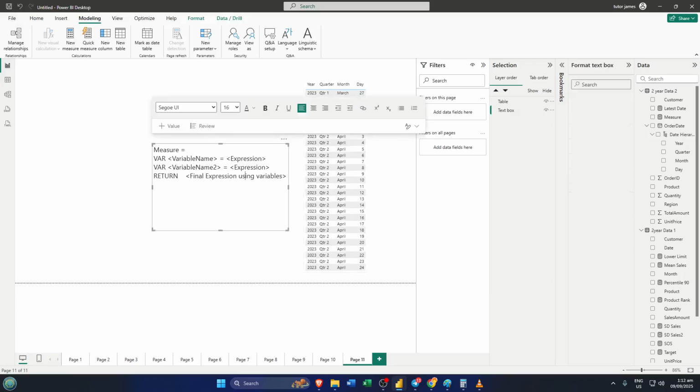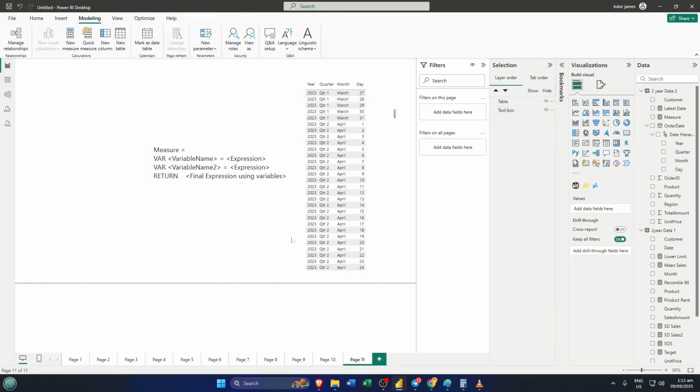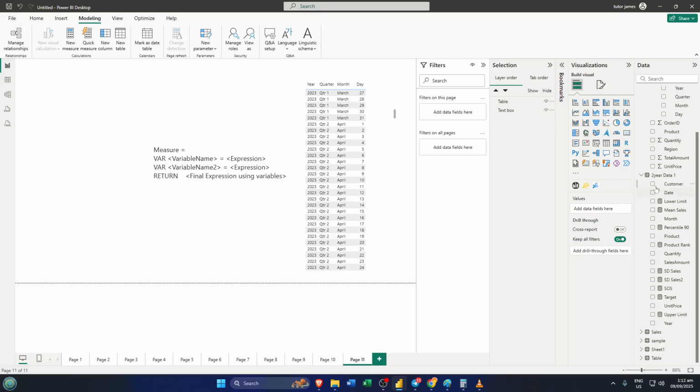Variables let you build your formulas step by step, checking each one as you go. If something isn't working as expected, you can test a single variable to see how it behaves. It's almost like building with Lego. You connect each piece, check the fit, and keep going until your model is done. And don't worry if this feels a bit new or different. Once you practice it a couple of times, you'll find that variables quickly become second nature in your DAX toolbox.